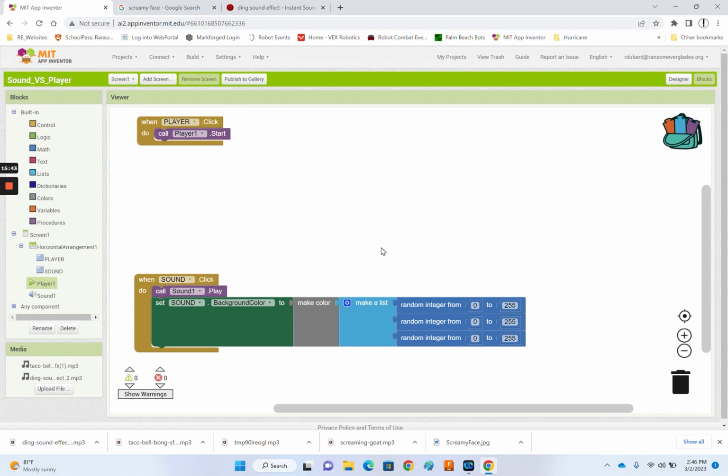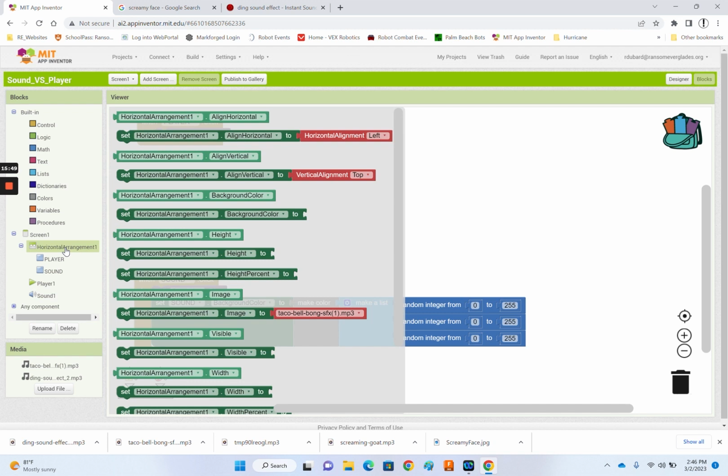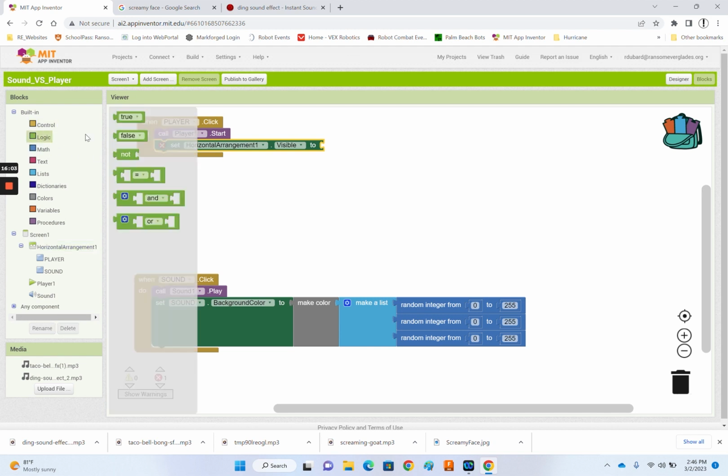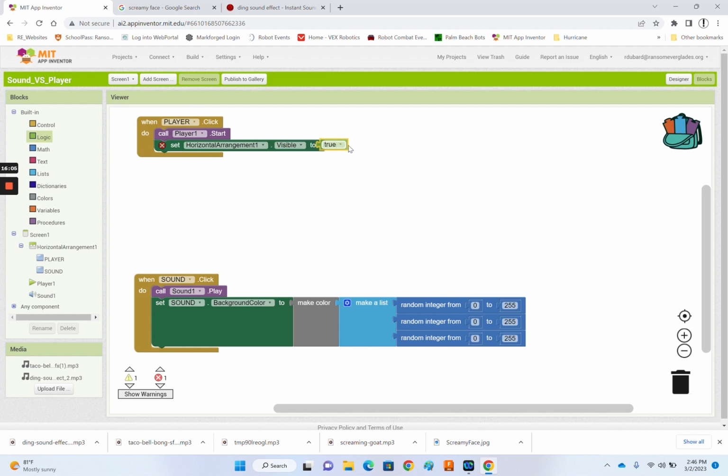But what I'm going to have happen is that when you click that, the horizontal arrangement here, the entire arrangement, both buttons, will disappear for a period of time. So we're going to take horizontal arrangement visible, and we're going to put it here, and then under logic over here, you can find true and false. Drag this over, and I actually want to make it false. Click the down arrow and make it false.